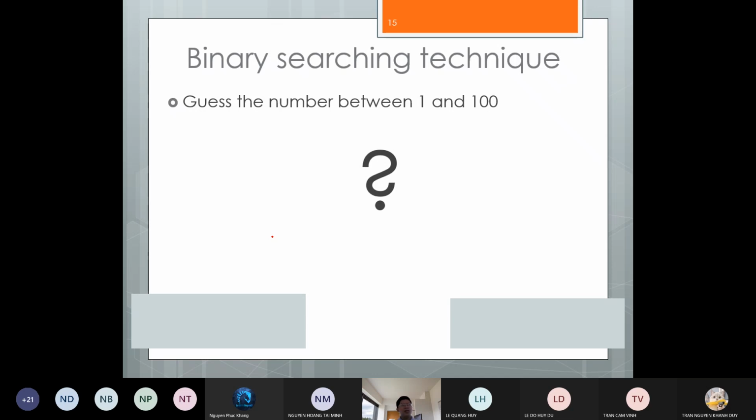37. It is still smaller than my number. 42 is still smaller than my number. 43 is still smaller than my number. 45 is still smaller than my number. 47 is bigger than my number. Yeah, that would be 46.